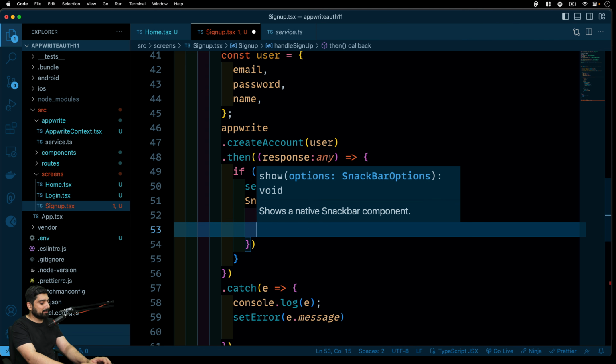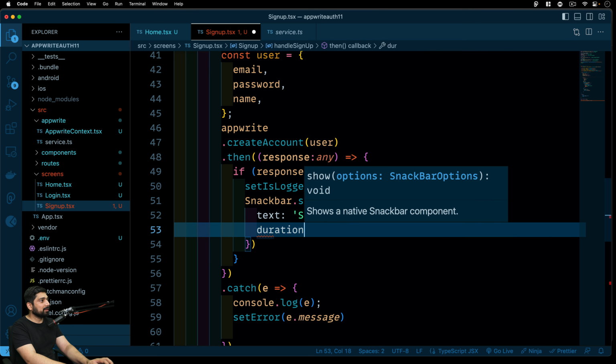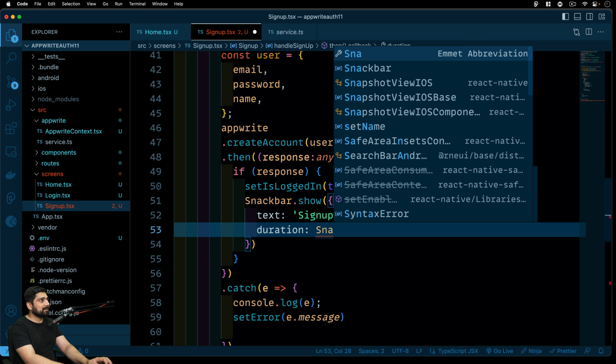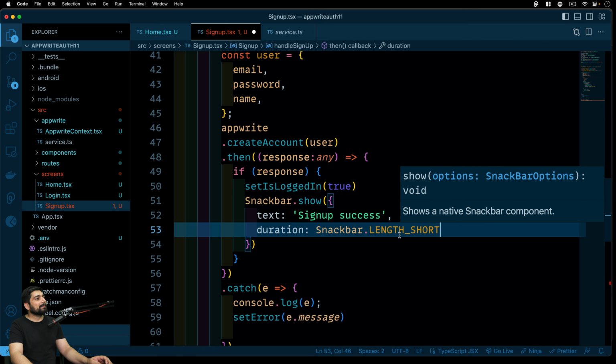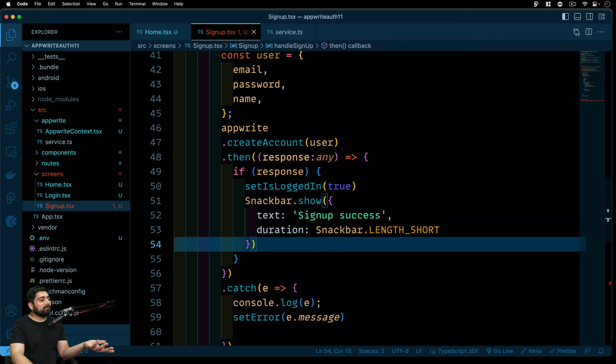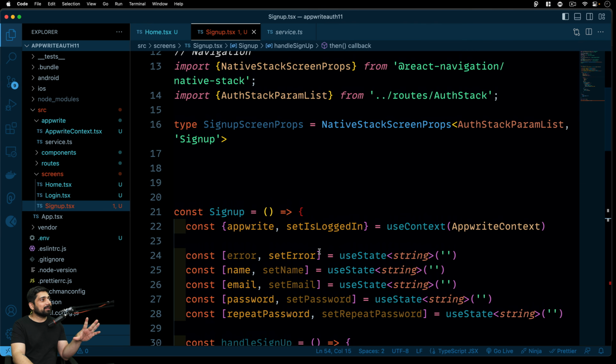And how long do you want to show it? That's the compulsory parameter. It's a duration. Duration will be just like this, and it's an enum. Snack bar dot, so enums, I love them. This one will be length short. All right. So this is all what we have to do. Told you it's super easy. There is nothing much more than that. This whole thing in this sign up is nothing much.